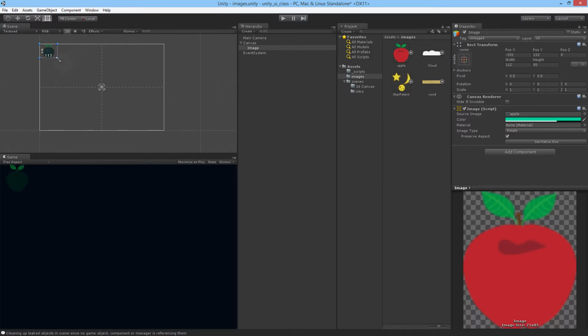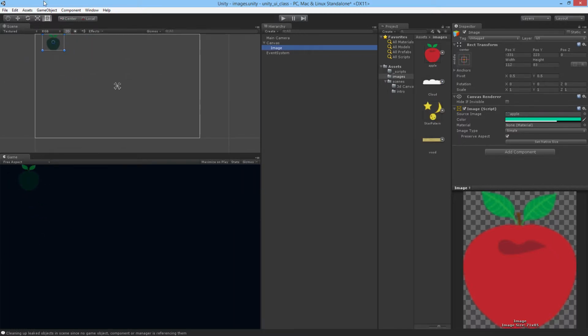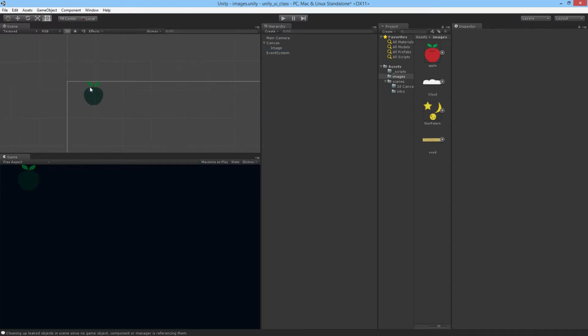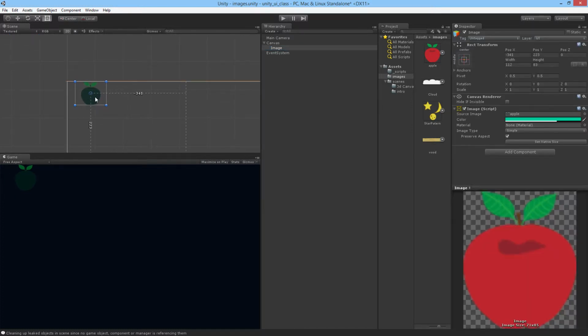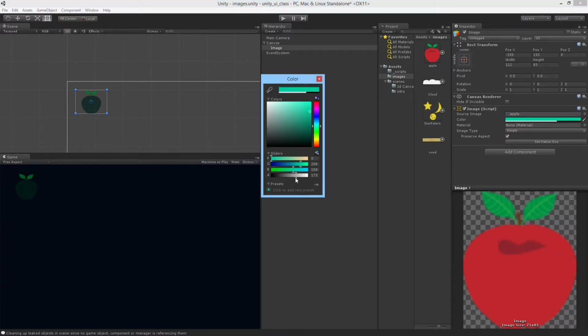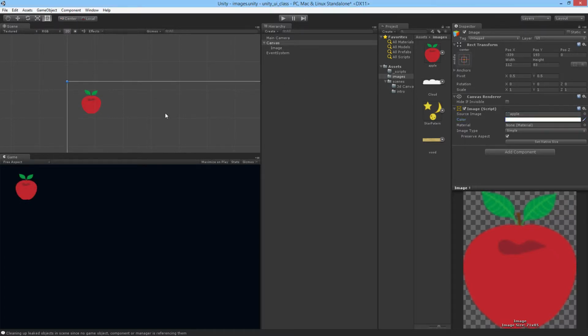Like I said, because we have tint selected with our source image, this will tint green. So all we have to do is click on this, make sure our alpha is set to 255, which is completely white, and we want to make sure our color is set to white. Then we'll have our original image. We're just going to rename this one real quick so we don't get confused.